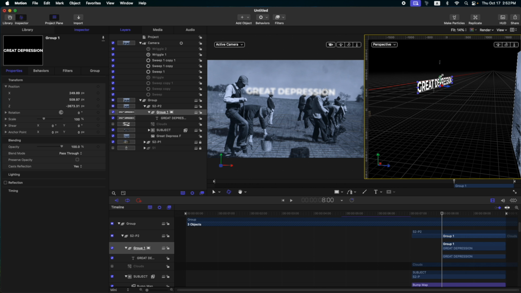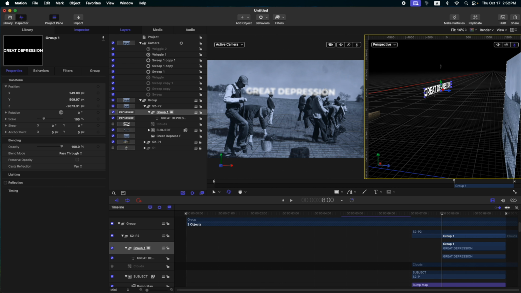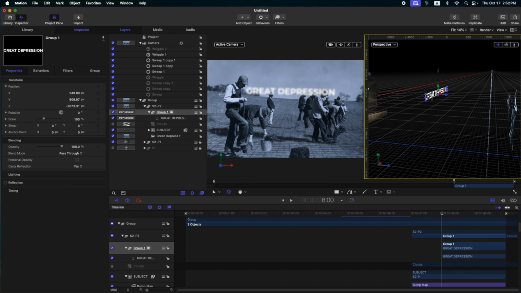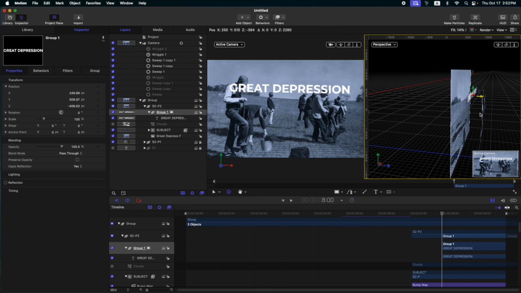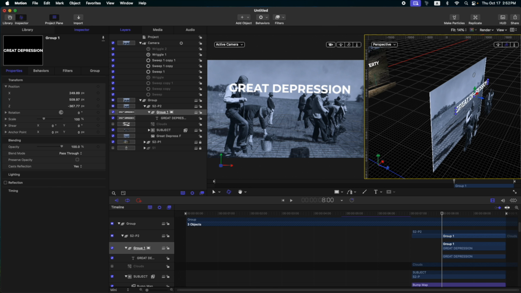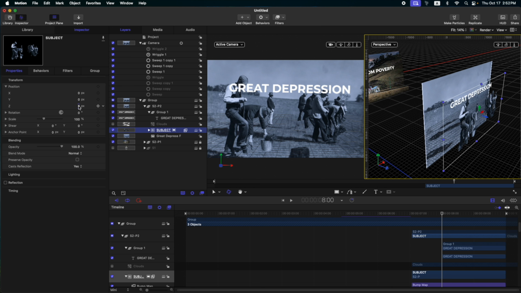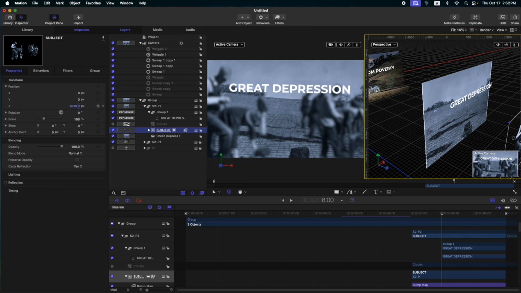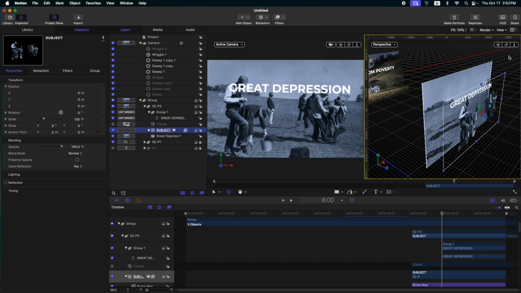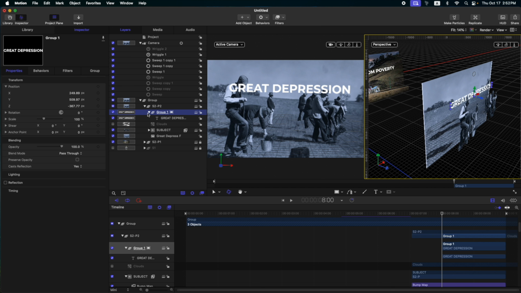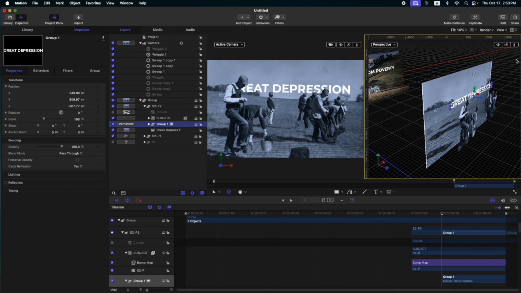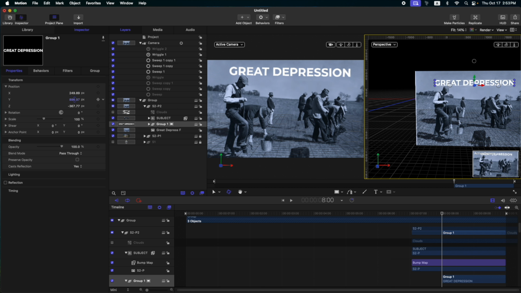So it's at the back, which we don't like. We want this to be in the middle here. So let's adjust just like this. Then let's adjust our subject's Z position. Okay, then adjust the layer order of our text just like this. Let's adjust the Y position. Then let's animate this text again.